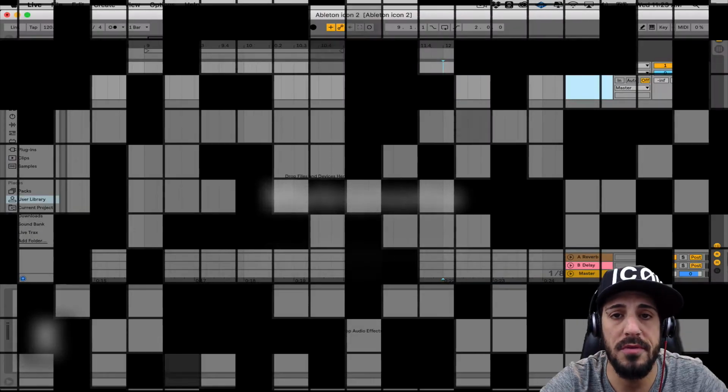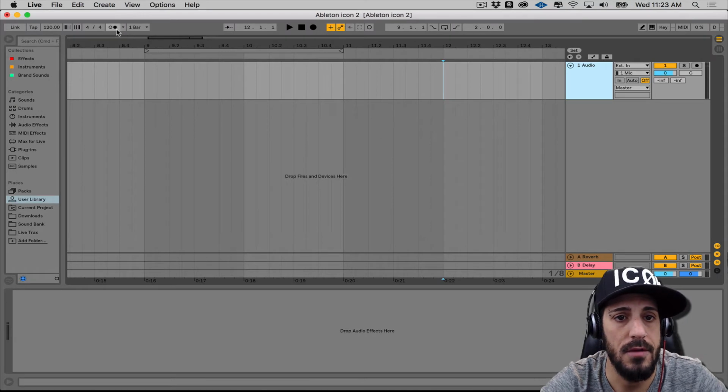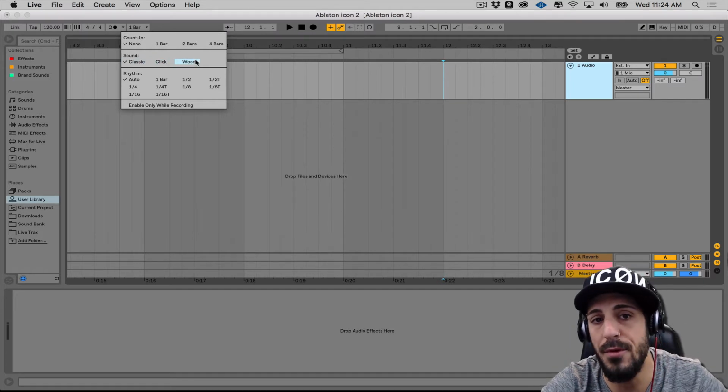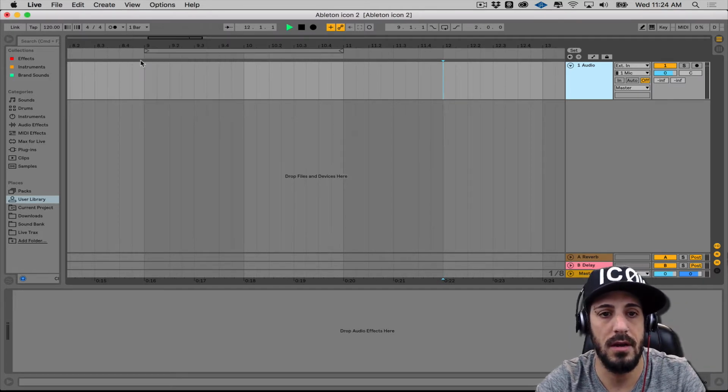So the metronome has actually been updated quite a bit. If we go over here to where the metronome is, you can still turn it on and off like usual. And this drop-down menu will include the count-ins as usual, but we have some new stuff as well. So we've got sounds: classic, click, and wood. Classic will be regular, right? Let me just turn it on.